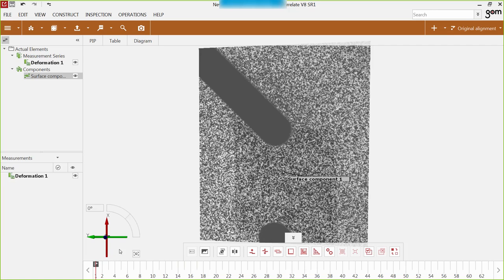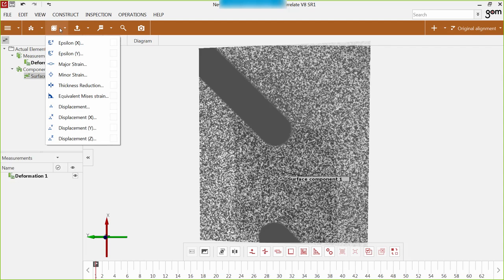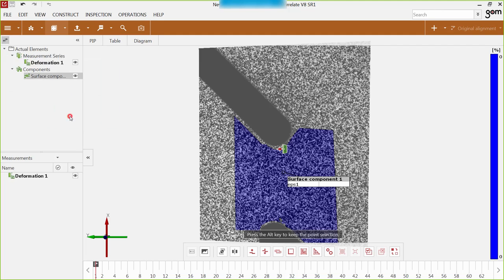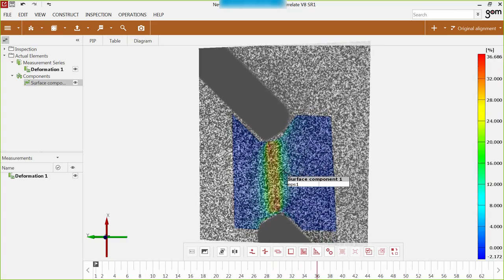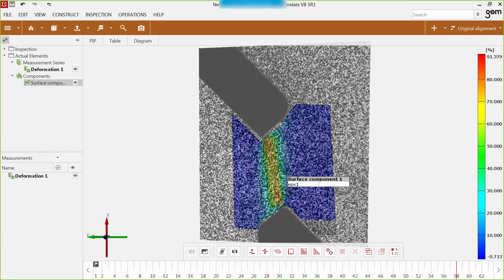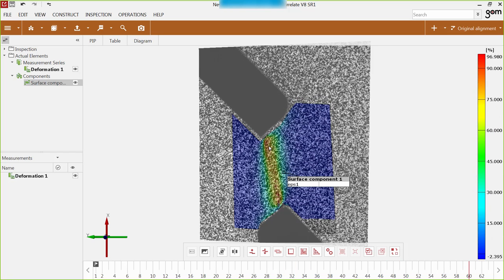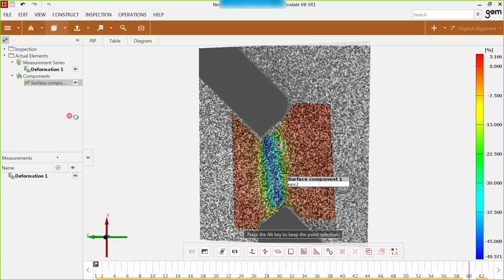Now, we can also check some strains. Excuse me. I will select the major strain again. I will compute the major strain over this shear zone, and if we slide through the timeline, you can see the major strain building up in the shear zone with high strain values right in the center, and then rapidly declining towards the boundary of the shear zone. If we do this also with the minor strain, you get a very similar pattern.